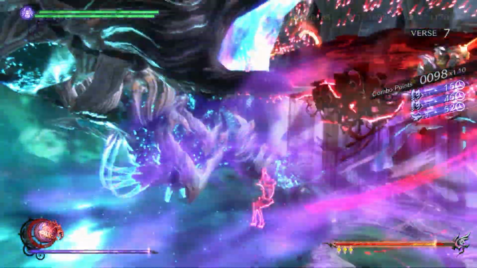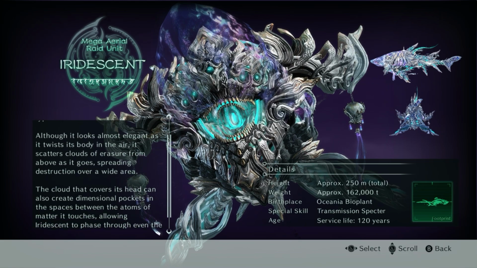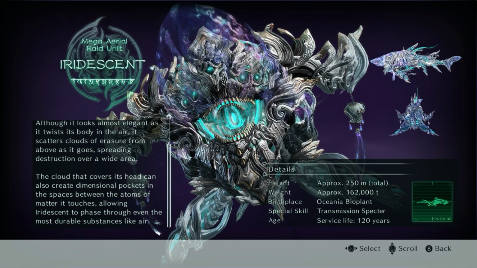Its description goes: a massive shark-like homunculus type that flies as if swimming. Although it looks almost elegant as it twists its body in the air, it scatters clouds of erasure from above as it goes, spreading destruction over a wide area. The cloud that covers its head can also create dimensional pockets in the spaces between the atoms of matter it touches, allowing Iridescent to phase through even the most durable substances like air.